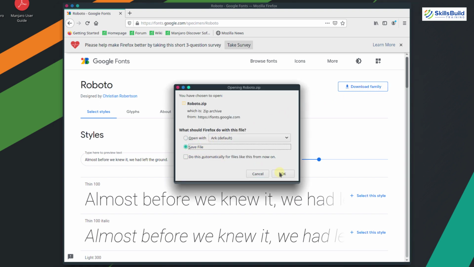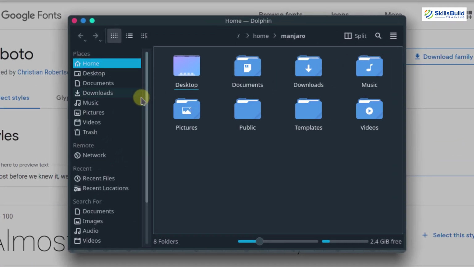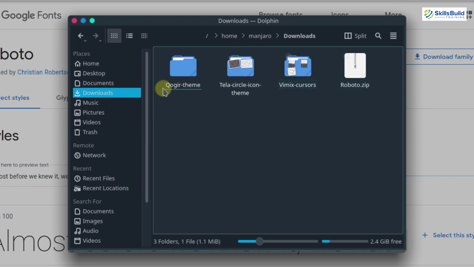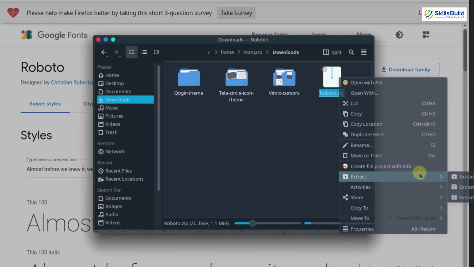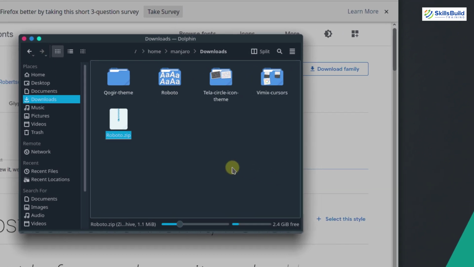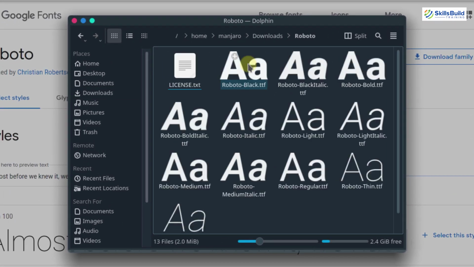So click on OK. Now I will open my file manager and go to my downloads folder, and here it is. I will extract it here, so I will extract this folder here, and here it is. Just double click on it. From here you can install the font which you want to use for your system.